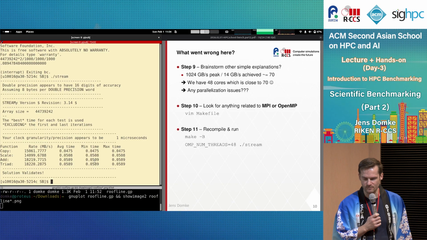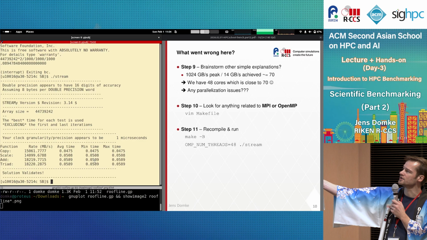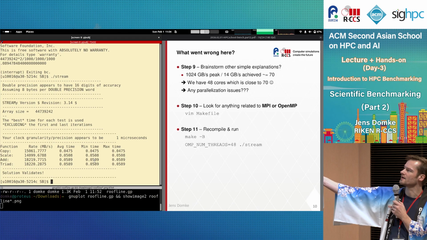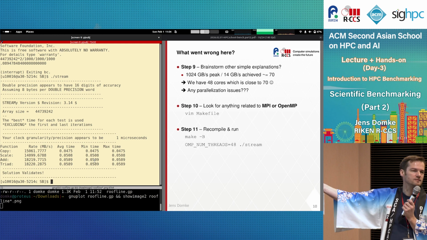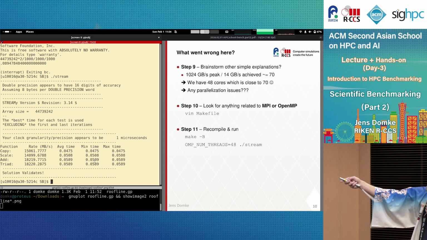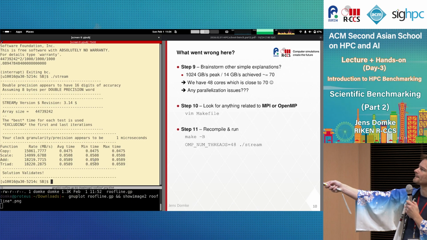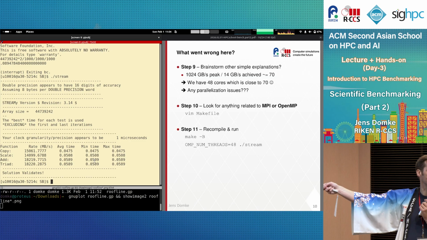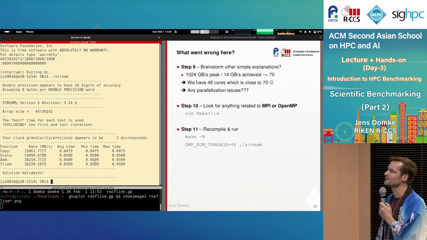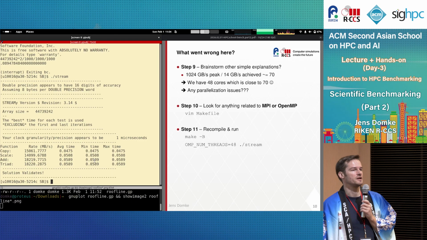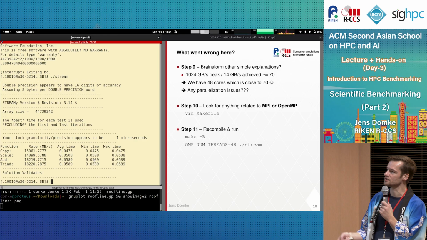Theoretically, you have 1024 and you achieved like 18, 14, something like that. So it's an order of like 65x away from peak. And we have 48 cores, and that's a very close number to 65, right? Almost, a little bit away. So the question is: is your stream actually running in parallel? Are there parallelization issues with your stream?